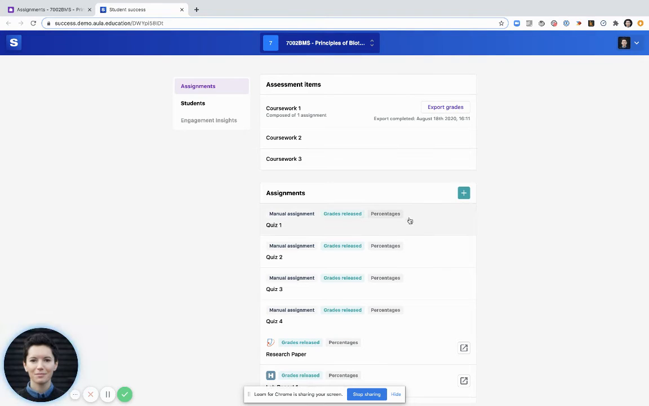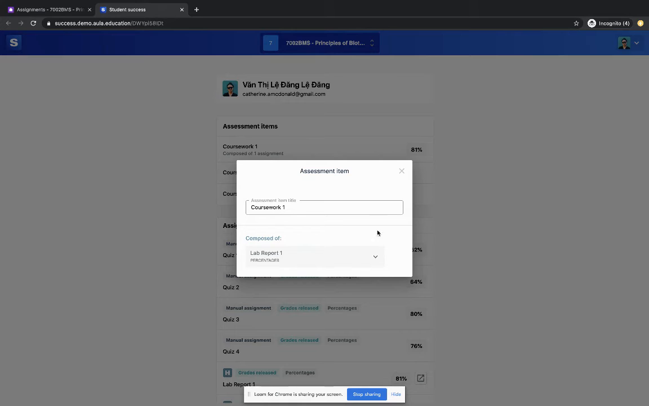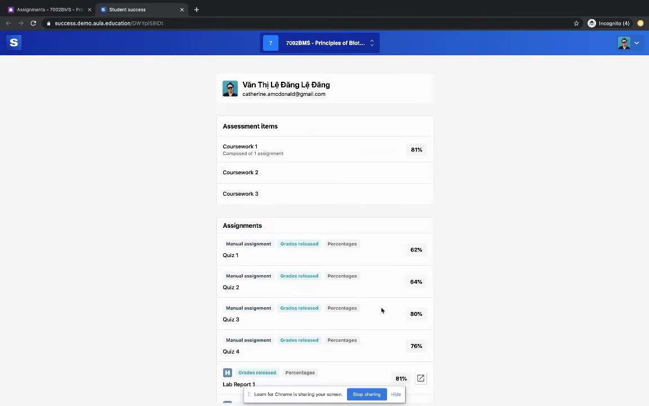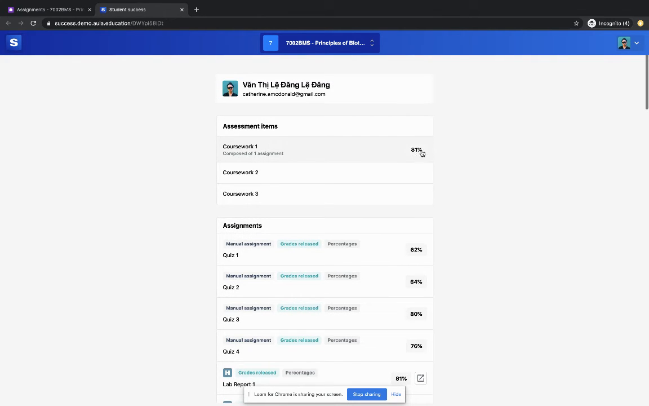And if we look at this from a student perspective, students also now have visibility once the mapping is done. So I'm going to have a look at the student account here. This is a student in the same space. And you can see the student gets a view only, a read only version of this modal. So they can see that this assessment item is composed of Lab Report 1. And because she's already got 81% on Lab Report 1, her final grade for that particular coursework also automatically gets inputted up here.